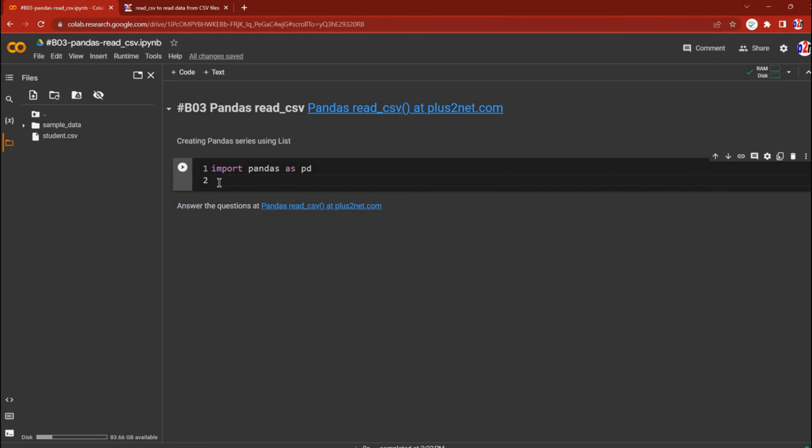So now let us start creating the data frame. Data frame is equal to pd.read_csv. I am using CSV. Now here I have to give the path, because I have uploaded it already, it is available, so student.csv. If you are using your local machine, your Visual Studio Code and all, you have to give a full path here. So now my data frame is ready.